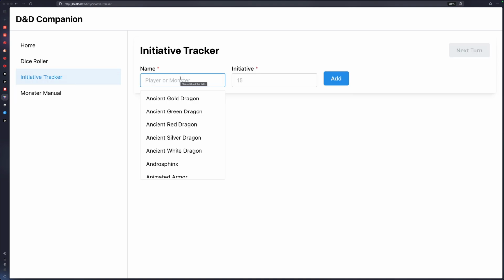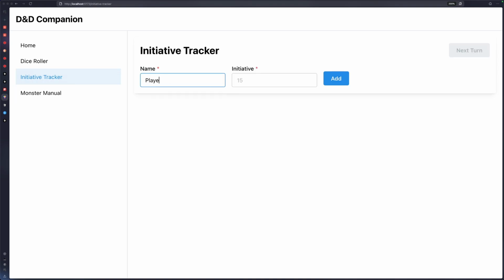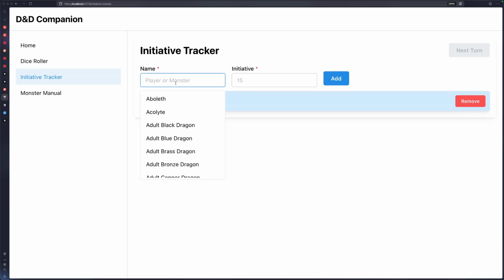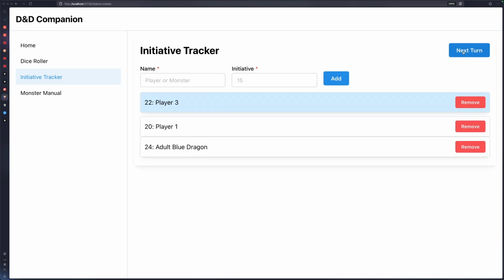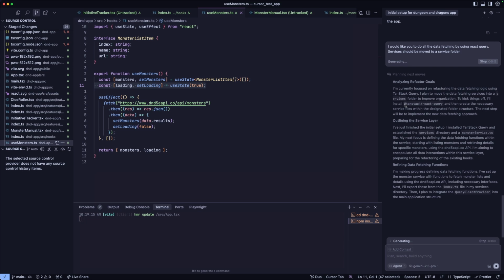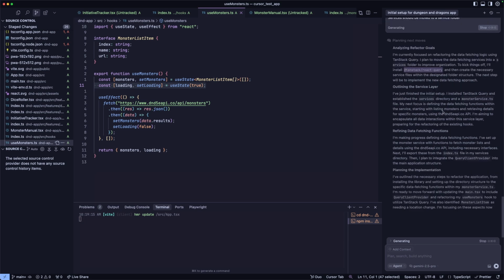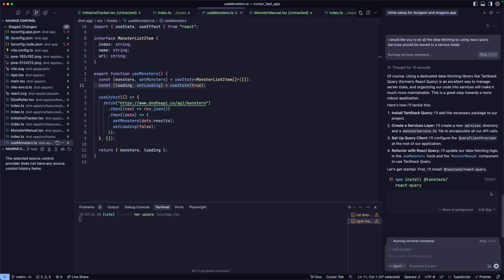So I can do like player 1 with initiative, and then I can do an adult blue dragon. Changing the order no longer works somehow, but this works. Okay, it's gonna install TanStack Query. Yeah, that is good.